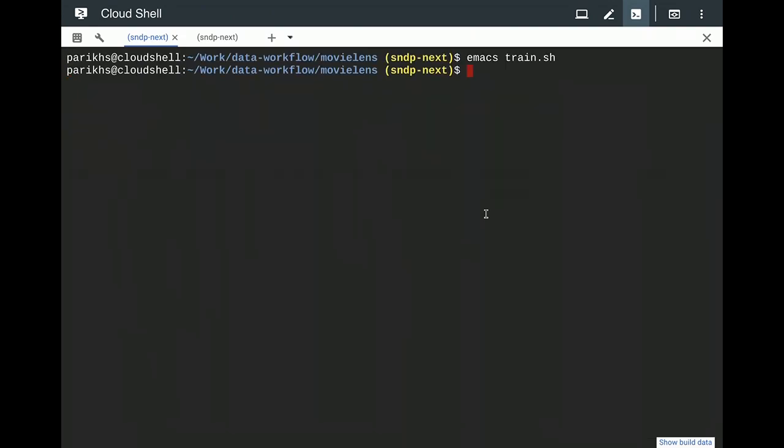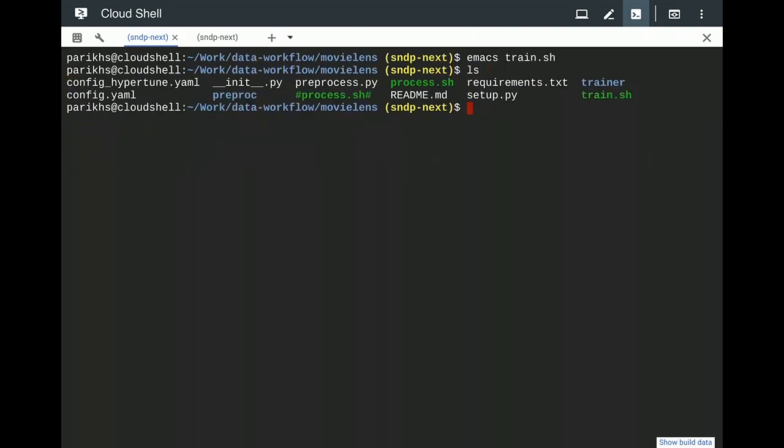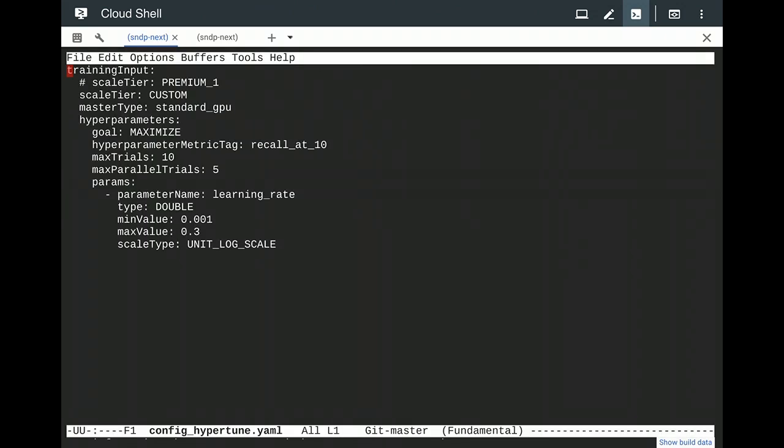Now, if we take a look at the configuration, just to show you really quickly, this is one of the input configuration files we used. These are arguments you could specify on the command line if you wanted to, or not. But what they're basically telling ML Engine is, how do you want me to run your job?